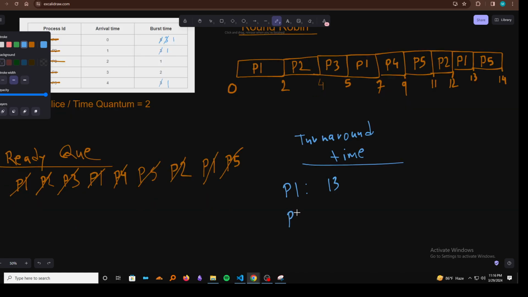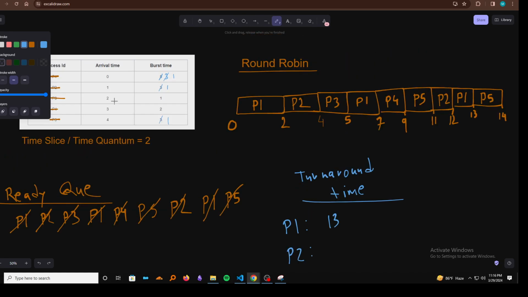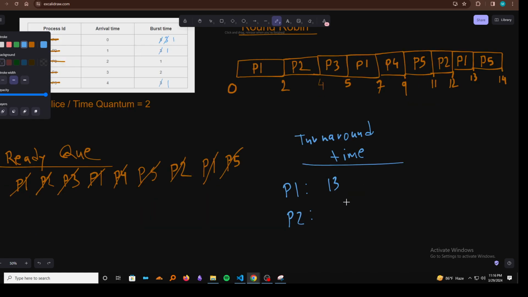Process two arrived at 1 second, and it completed at right here. See, it completed at 12 seconds, which means 12 minus 1, that'll be a turnaround time of 11. Right now, this time doesn't necessarily have to be in seconds. I'm saying seconds for simplicity, but it can be milliseconds, nanoseconds, whatnot, right?